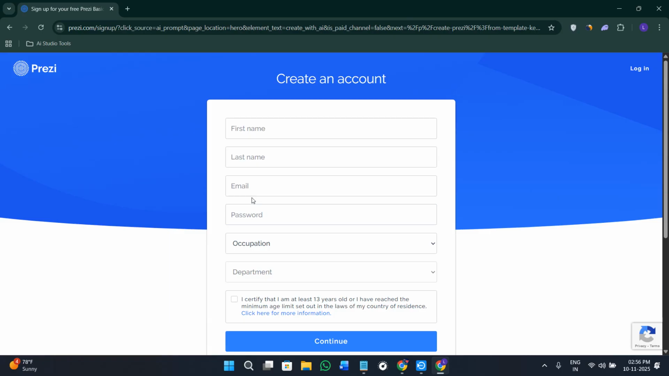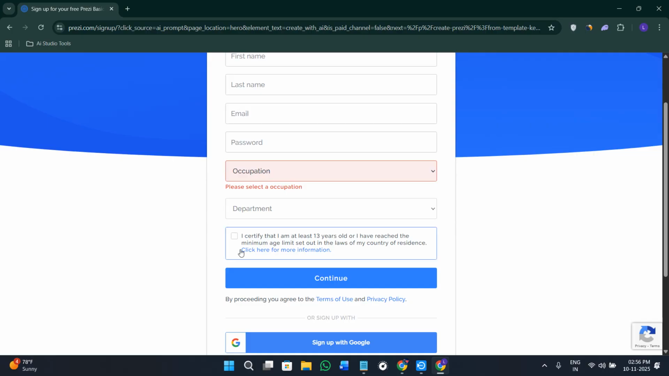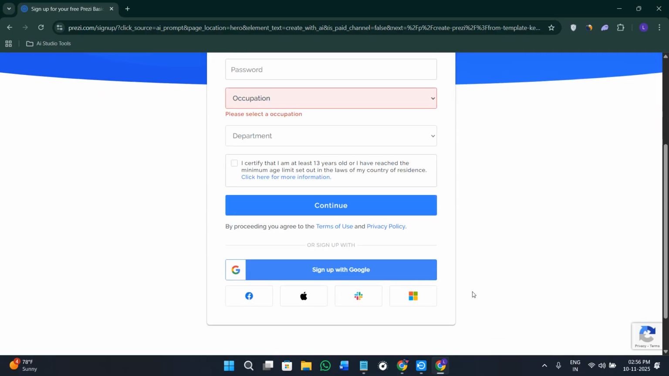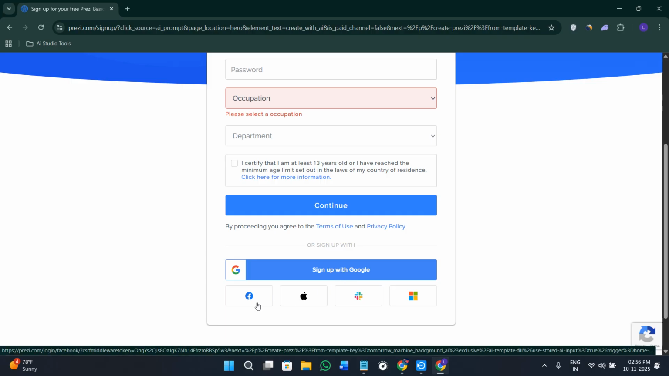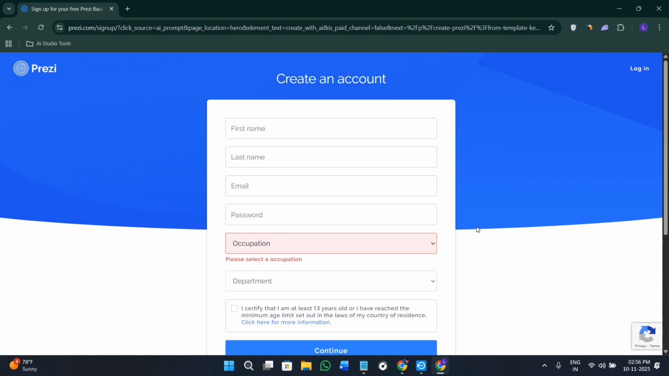Now, before giving you the response, it is going to ask you to create your account. So here you simply provide your first name, your last name, your email address, then create a strong password for your account, select your occupation, and then select the department in which you are working, studying, or anything else. You can also sign up here with the help of your Google account, Facebook account, your Apple ID, Slack, and your Microsoft account. So whichever option you choose over here for signing up, it is going to take some time and generate the presentation in front of you. So this way you will be able to start using Prezi in 2025.